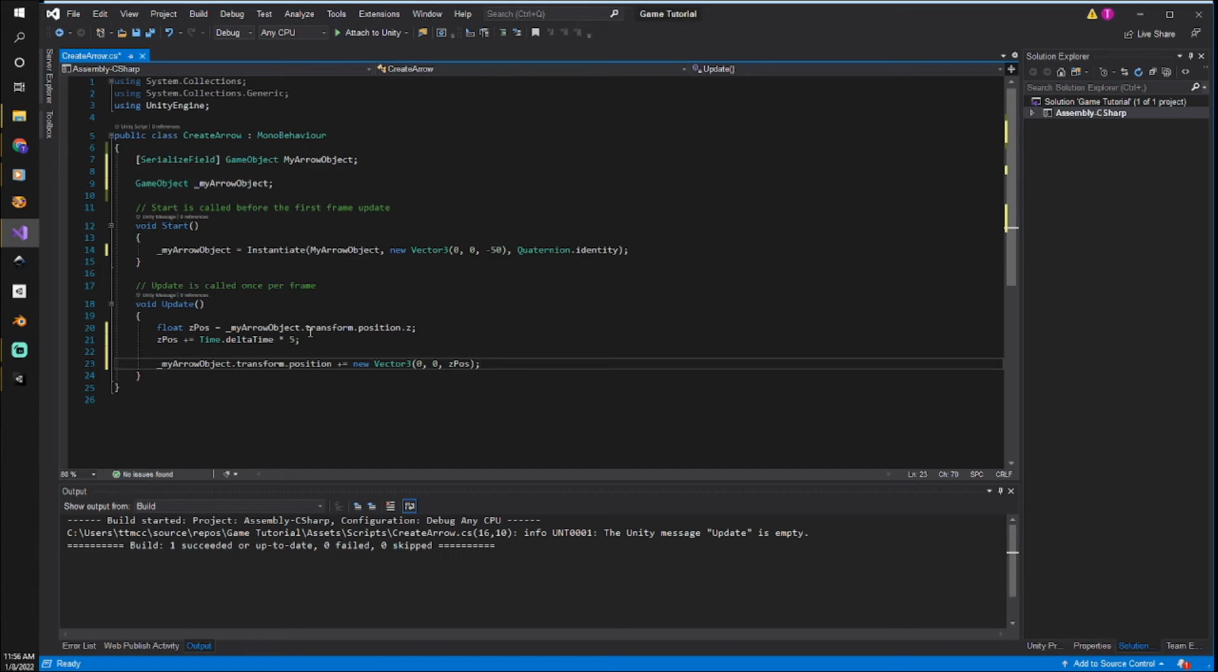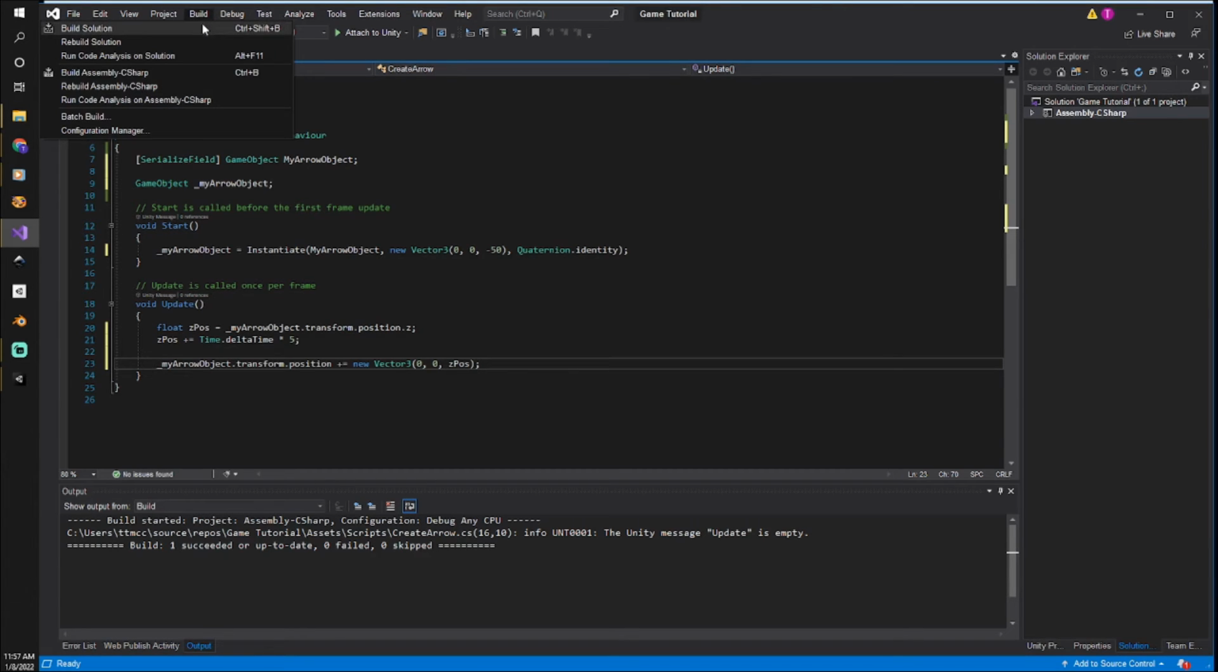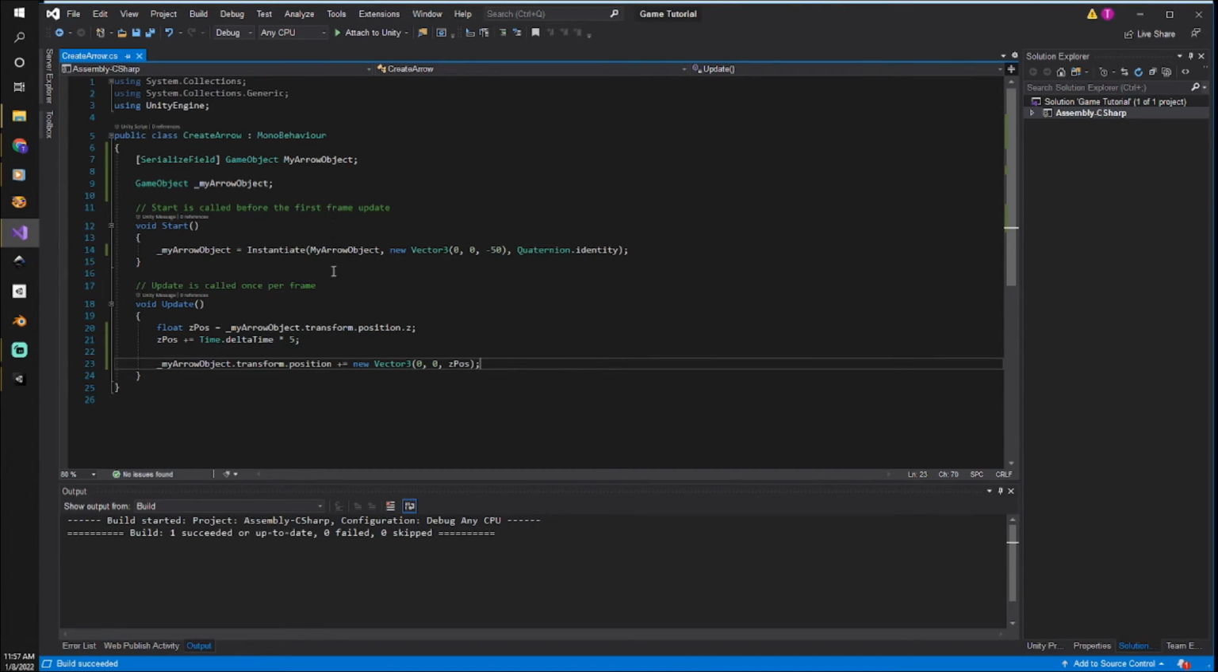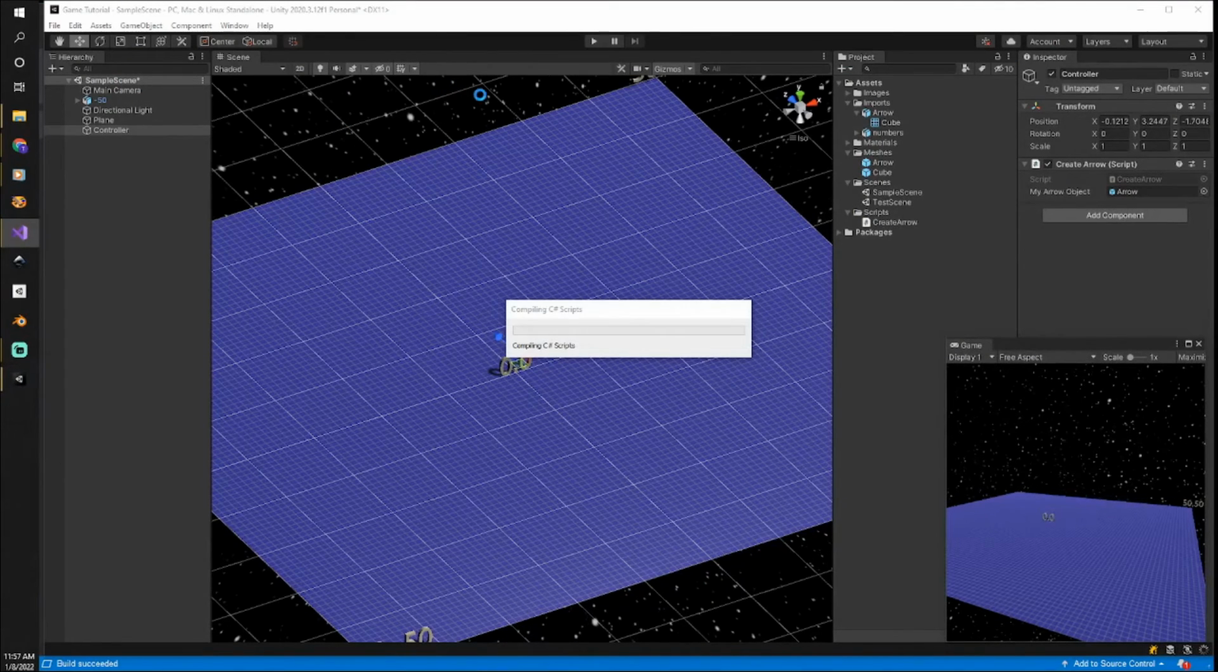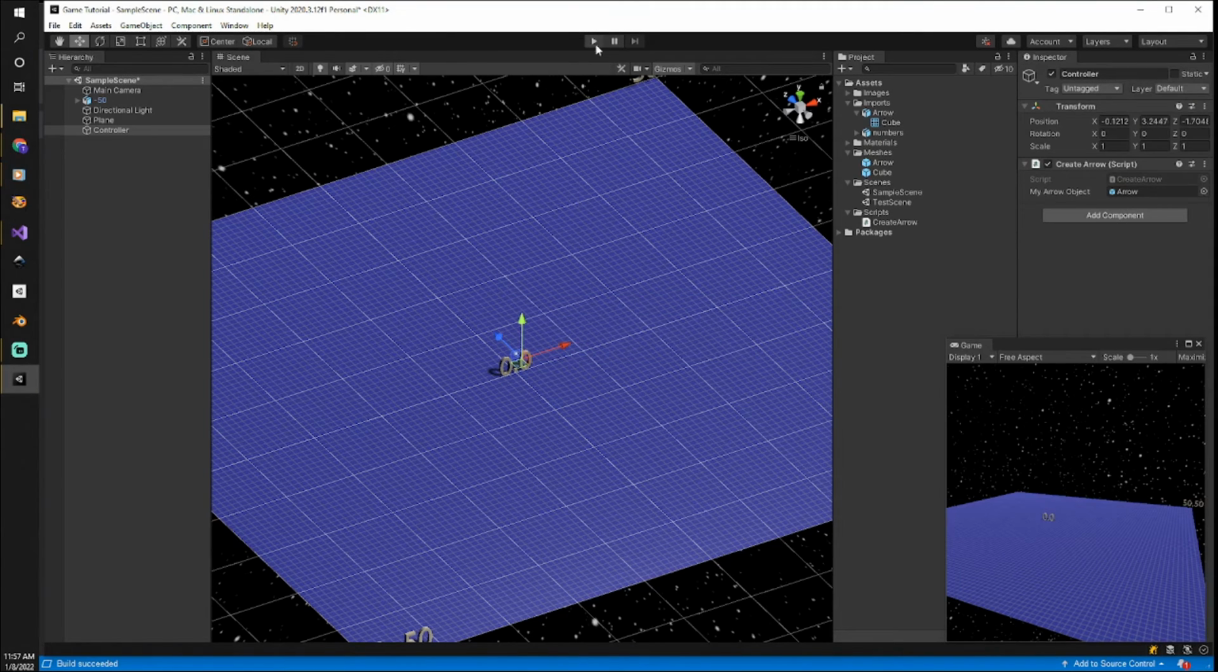So we'll do this. All right, so now we have our arrow object. We're modifying our position. Let's build that. Let's go back to Unity. Let's let it reload and update its scripts. And now let's play.